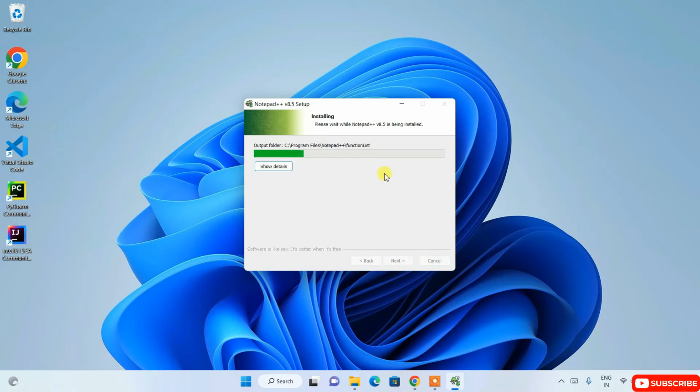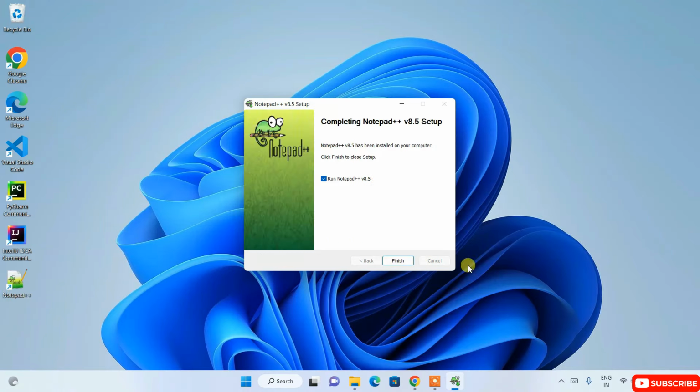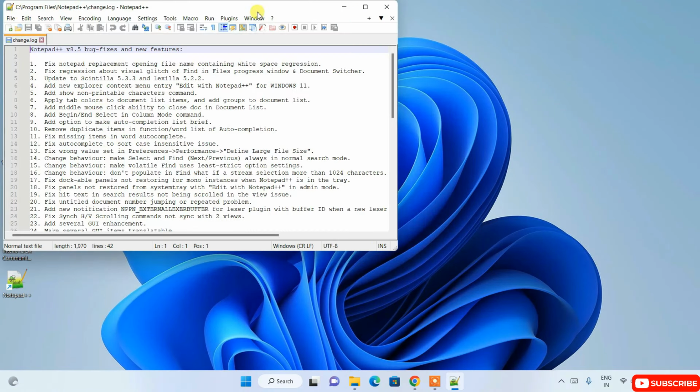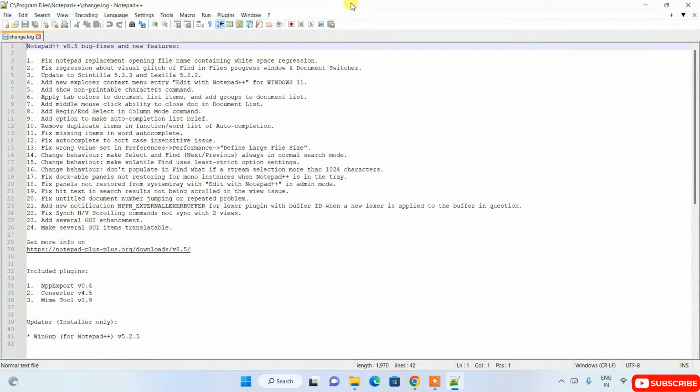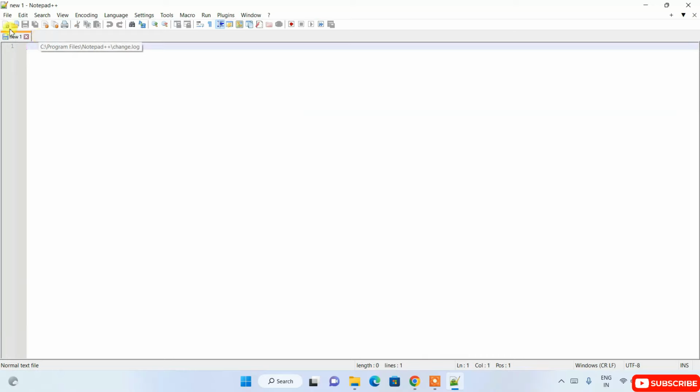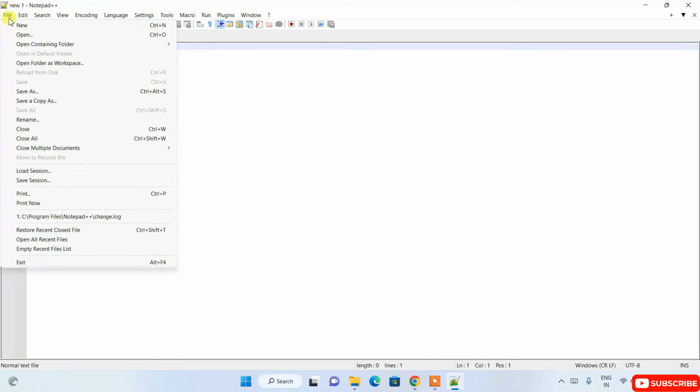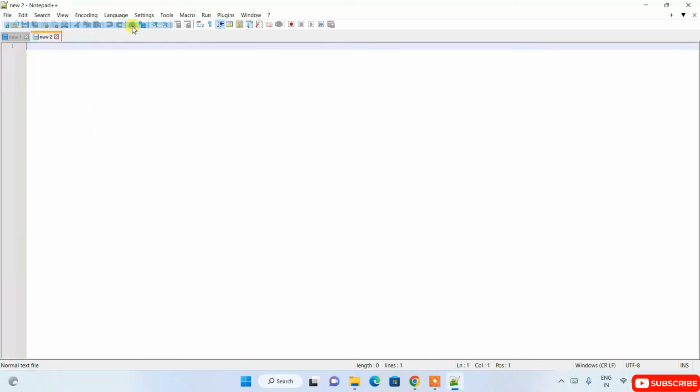And see, it has rightly started installing our Notepad++. And as you can see, our Notepad++ is rightly installed. Our desktop shortcut is also created over here. So let's click on finish to run our Notepad++. And you can see our Notepad++ rightly open. You can maximize it. So this is the change log for the latest version. You can close this.